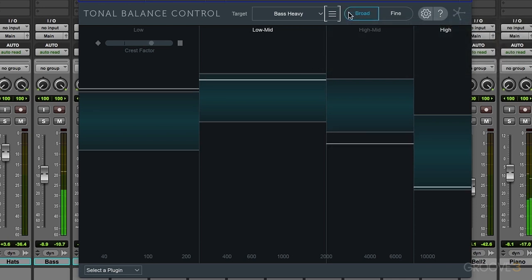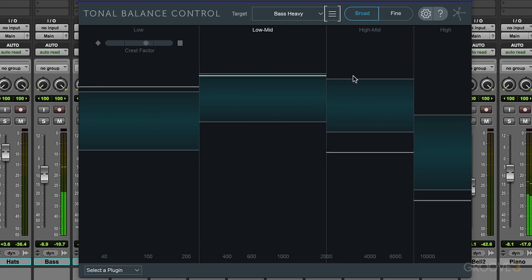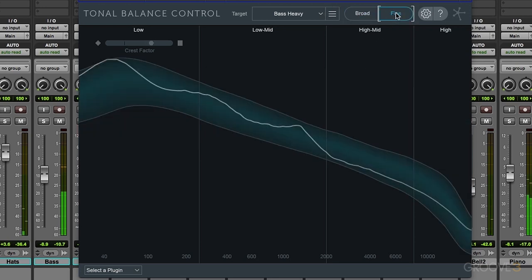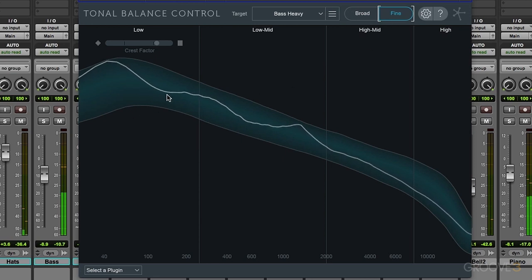We can also look at fine view. So right now this is split into 4 different bands or 4 different slices. Let's go to fine. And here we can see exactly which frequencies might be problematic.